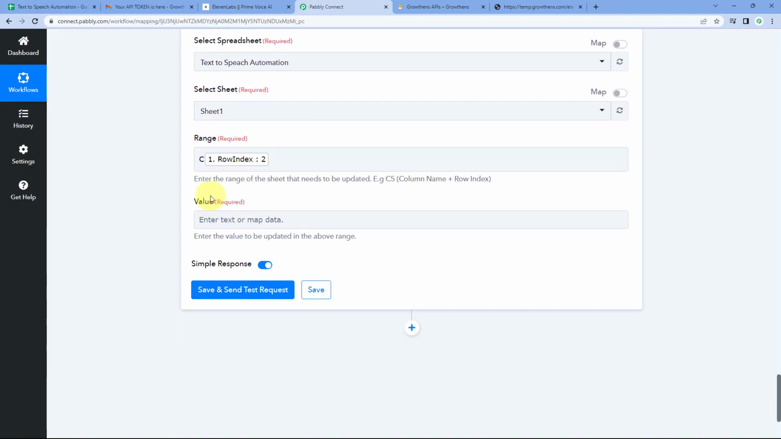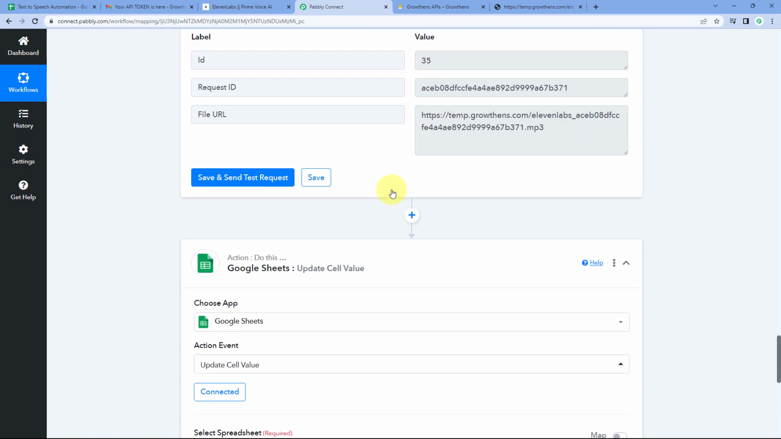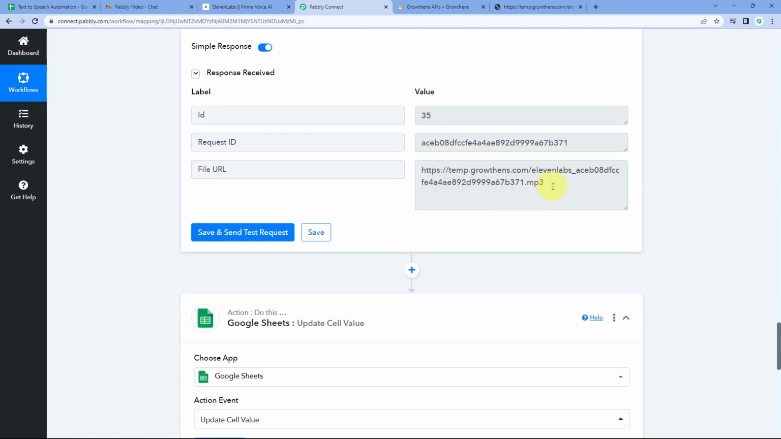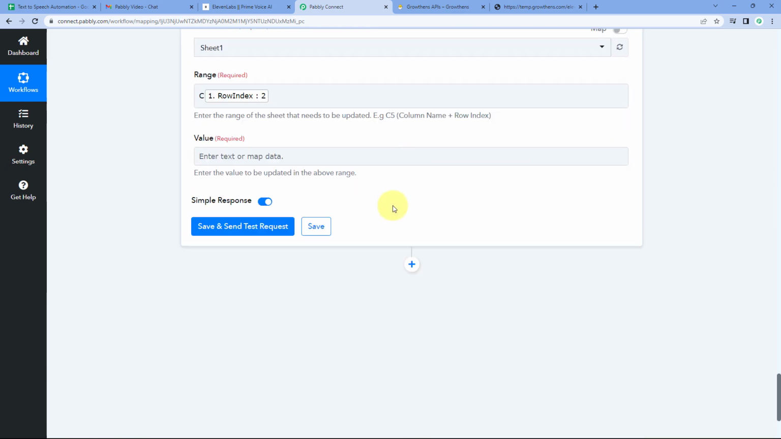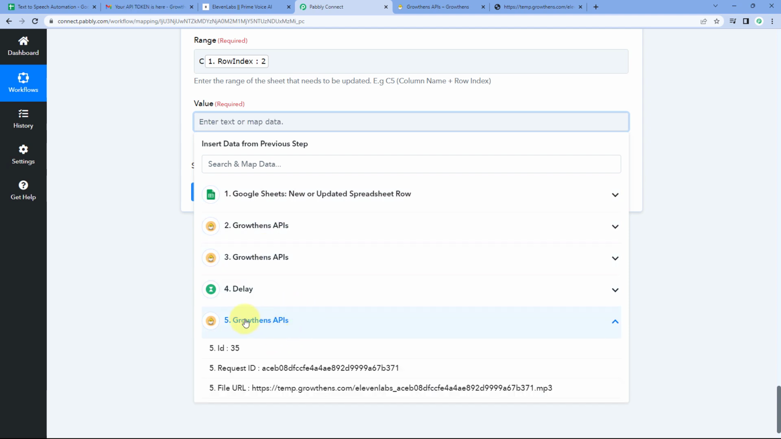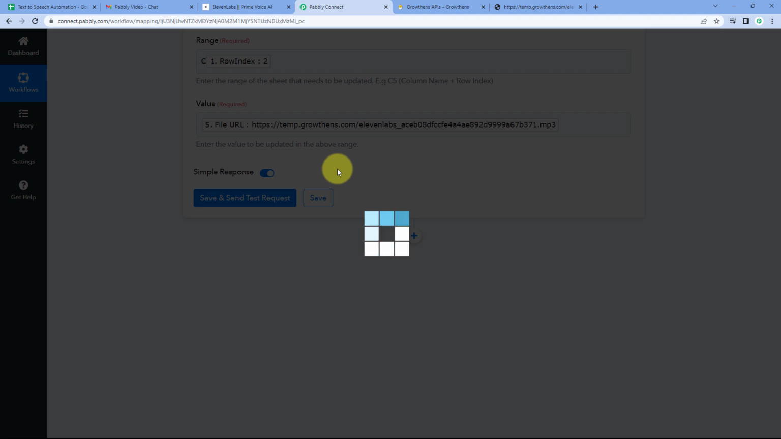After entering the range, the last thing it asks us is the value. What is the value which we want to update in this cell? We want to update the MP3 file URL of the speech, of the audio. So we have to map this response of file URL in this field of value. Just click here, and from the drop down, from Growthens API responses, after retrieving the details of the request, map this response of file URL over here. And after mapping this, click on Save and Send Test Request.